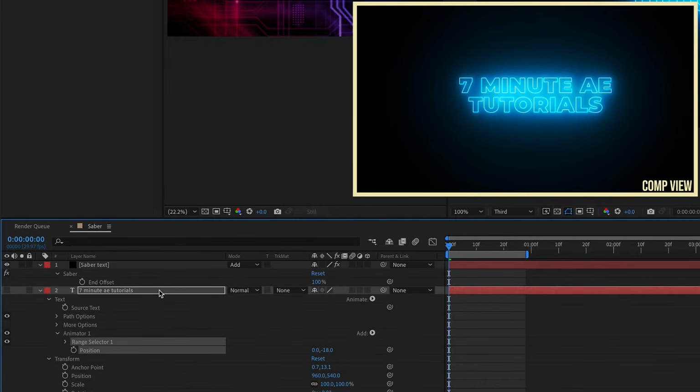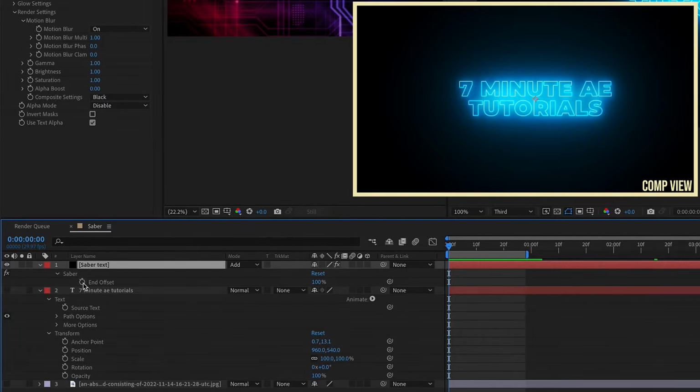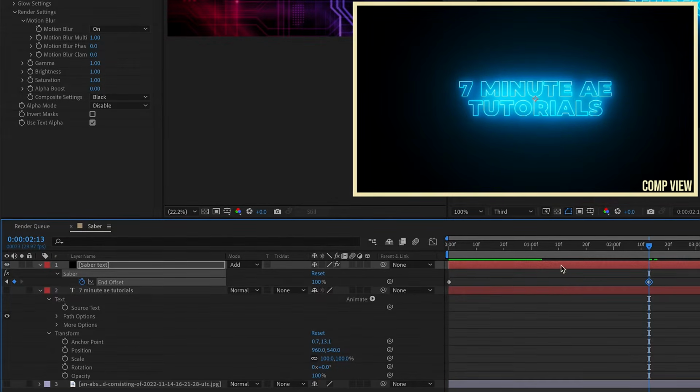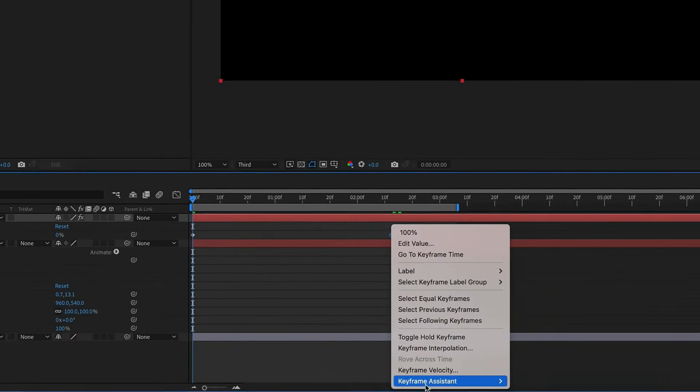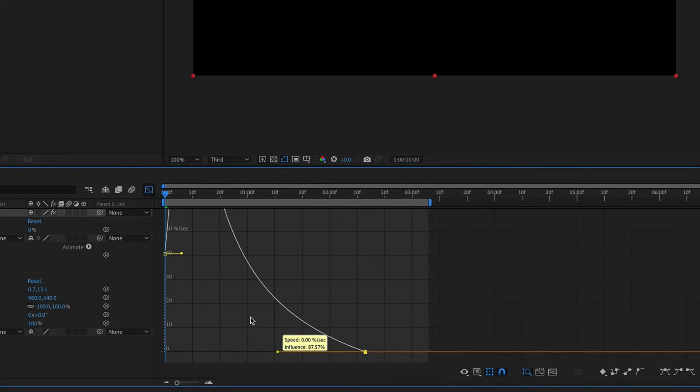Again, the only one it doesn't really work with is opacity, and that can kind of become an issue if you're trying to animate something that doesn't come from off screen. But we're going to use the animation within Saber itself. So I'm going to do this end offset animation again, put 100% here. The first keyframe should be at 0. And then I'm going to right click this second keyframe, easy ease in, and just make that come in fast.